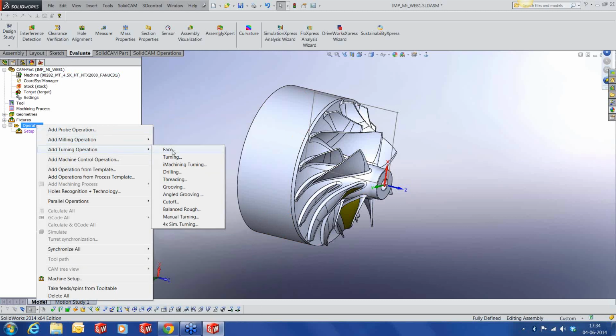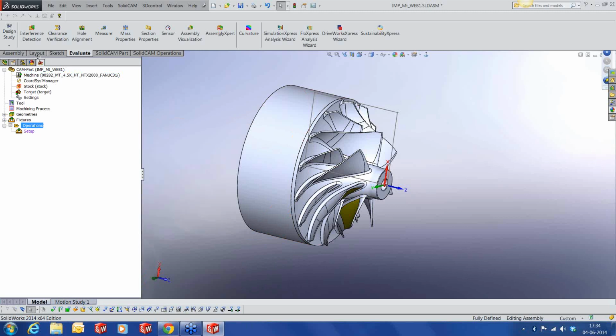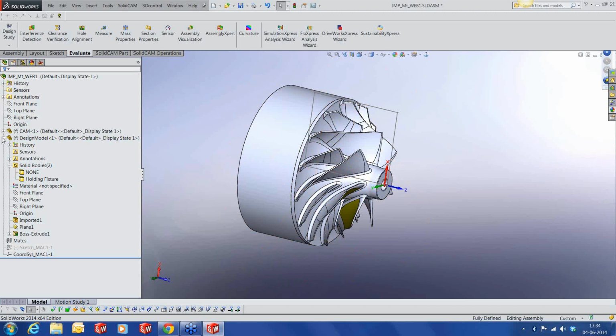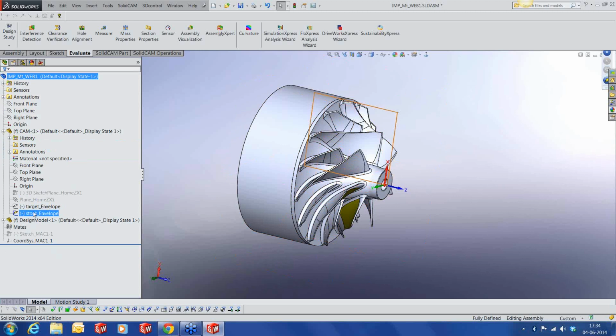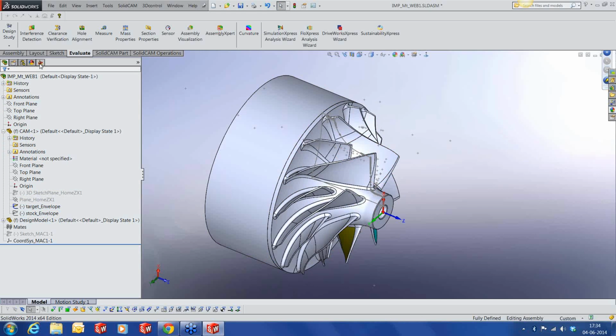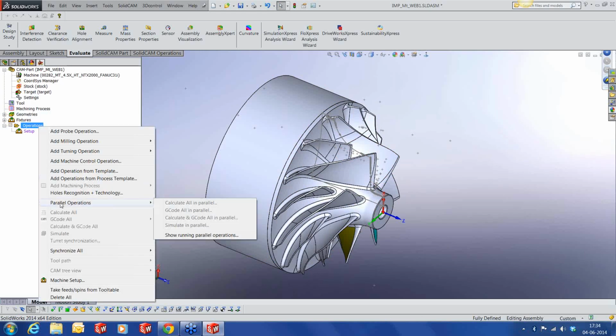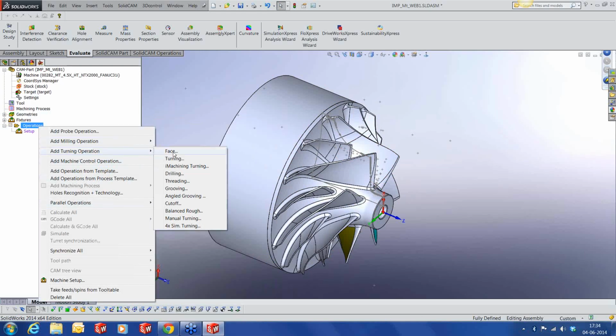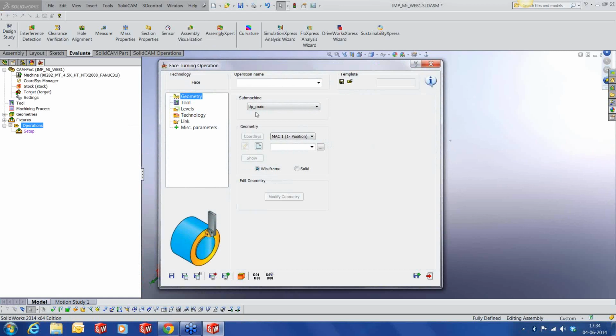a turning operation, facing. Now even before we start this, I'm going to switch on my geometry, not the stock but the target geometry. It's got a lot of points because of the arcs that it has generated. So let's add a facing operation.